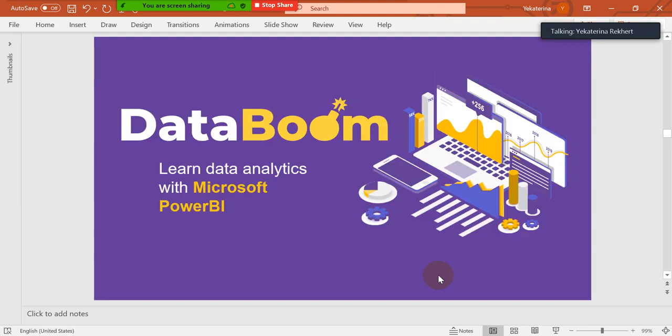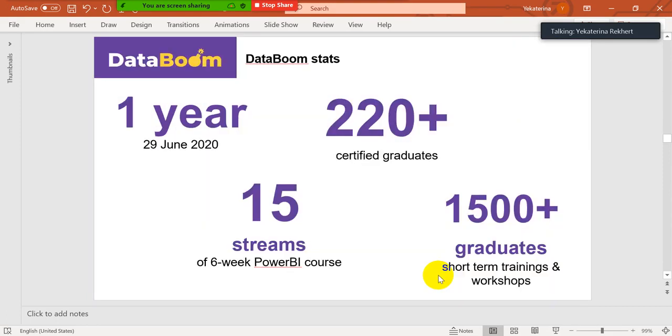Data Boom, as I already said, we help people solve their data problems and also learn data analytics with Microsoft Power BI. A little bit of stats on Data Boom. On June 29th, we celebrated 1 year.